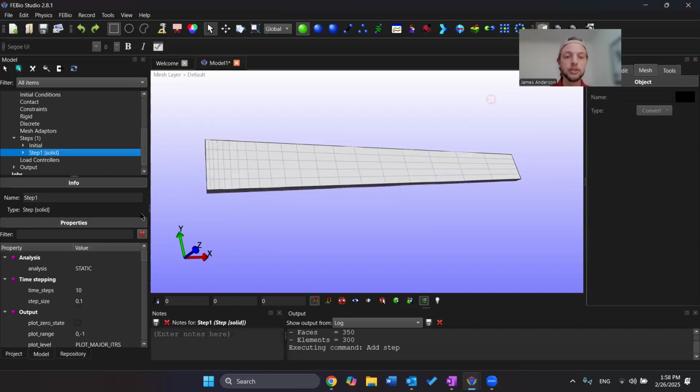And so in this first step, we are going to apply a load, and we're going to pretend that it's static. Static means it doesn't move, right? And so it's going to be this quasi-static analysis, meaning it just uses the static kind of equations to solve everything. So we're going to leave this analysis as static. We're going to give this 5 time steps of length 0.2.